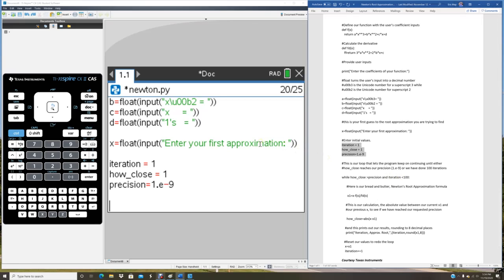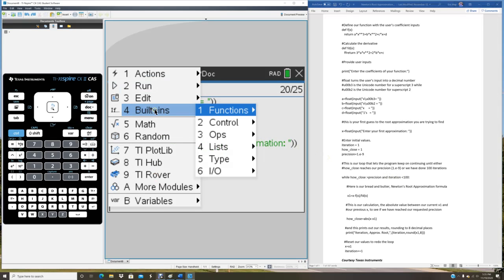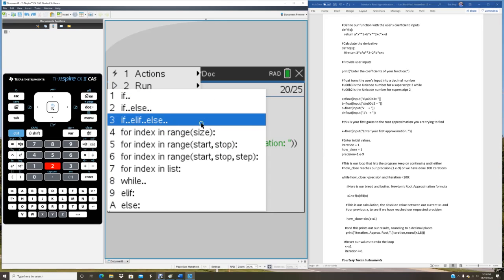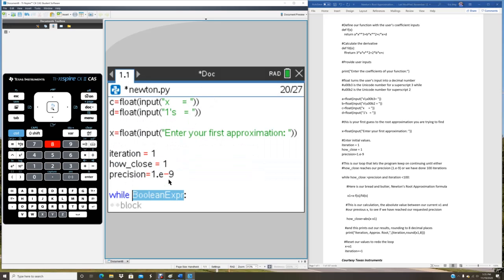So to get a while in here, we actually go back to our menu, built-ins, just like before, only this time we're going to hit 2 for control, and while is down here, number 8. So simply hit the number 8, and the while comes up. And in this position, we're just going to type in what we have over here, how_close and iteration. So we'll just type those now. How, remember the underscore for the space, greater than precision. And iteration is less than 100.